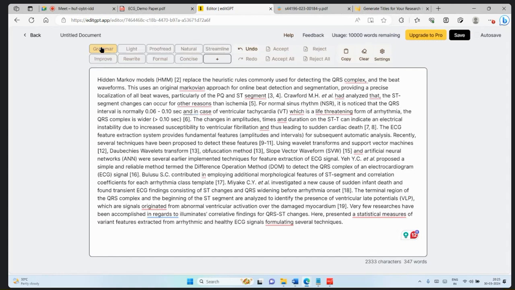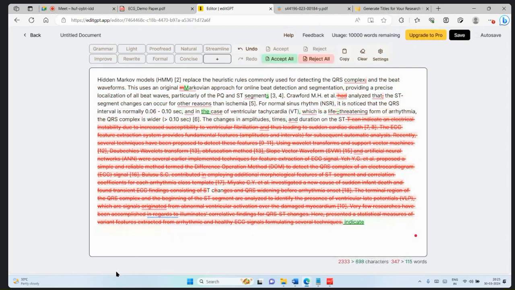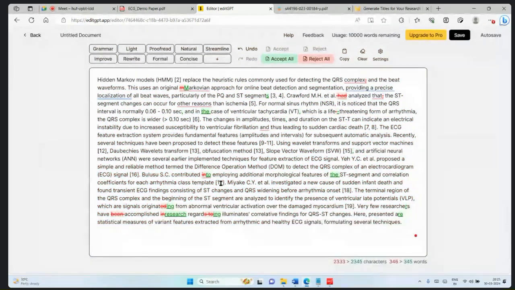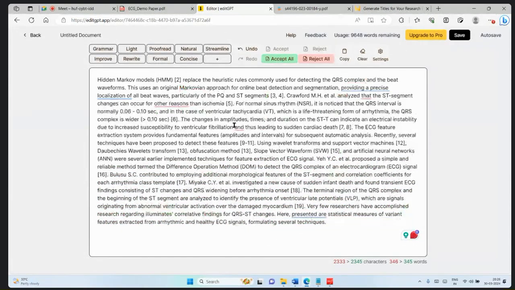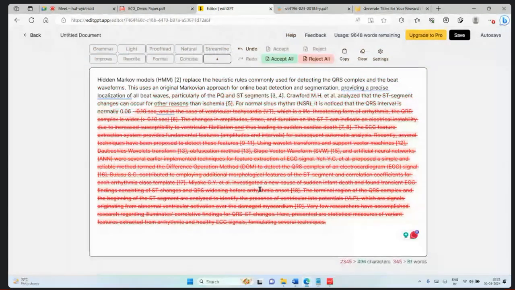So if I click on grammar, it will try to correct the grammar. You see how it is working, and it will tell you where changes have been made. You see, minor changes they have made, and if you click on accept all, those changes will be done. And proofread also, up to proofread, grammar, and up to improve, it is fine.